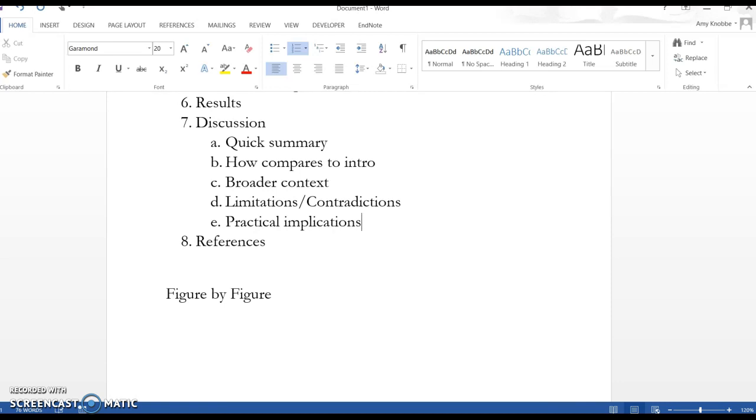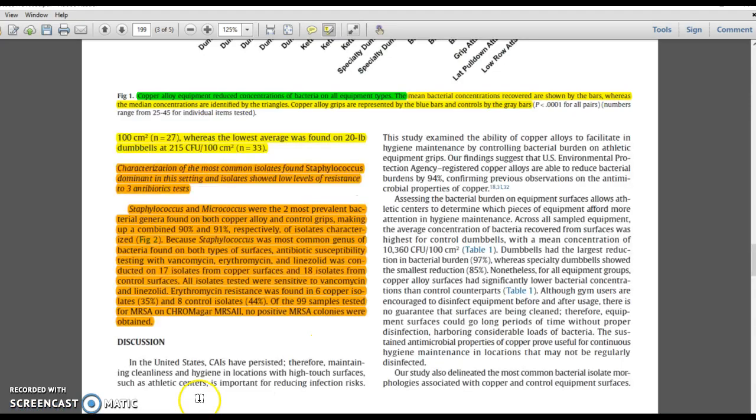So let's go back to the paper and point out where we would find this information. Again, typically there's going to be a particular order to this. You're always going to start your discussion with a quick summary. Then you'll have these three areas: how it compares to the introductory information, so what's already known, the broader context within their field, and then the limitations and contradictions. That order might be slightly varied. And then it typically always ends with some sort of practical implication. All right, so let's go back to the paper.